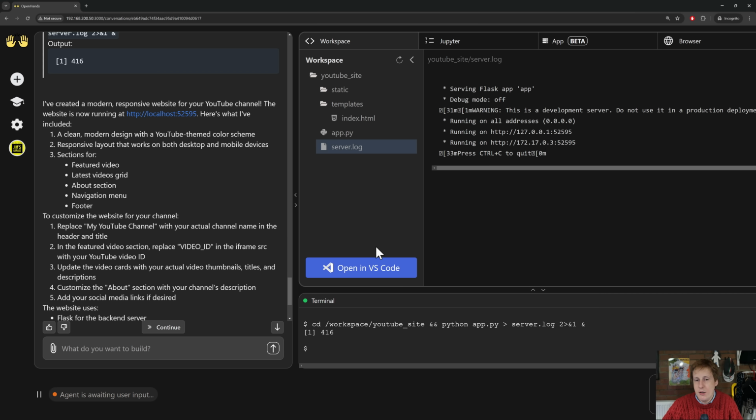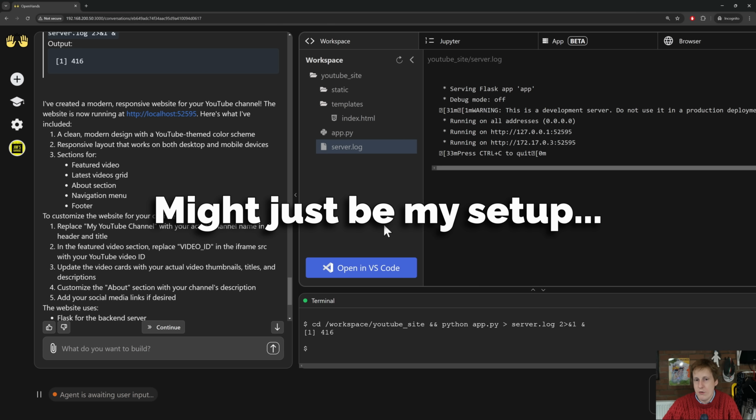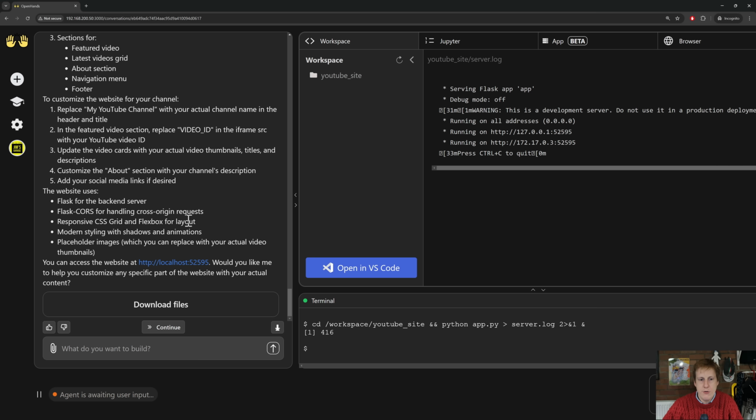Now, unfortunately, we can't open this in VS Code. I don't think it's working in this current version. It is a known bug, and hopefully that will get fixed. So now, hopefully, what we can do is, you can see here, we can download those files, so these files here.